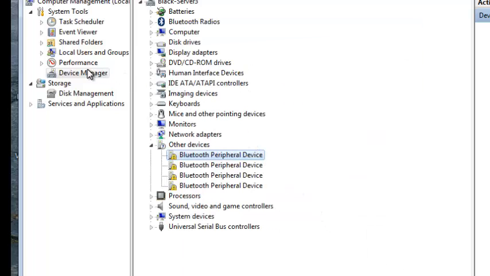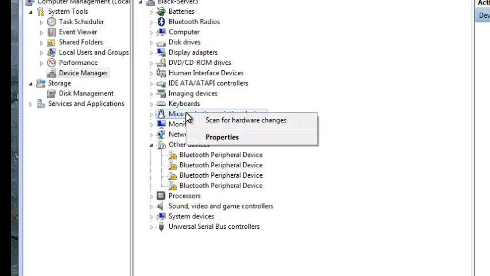The other thing is the device manager gives you the ability to update all the drivers, all of the hardware components of the computer. So for instance, if your mouse is not working properly, you can always go to your mouse in the device manager and highlight the mouse. You can then right click and scan for hardware changes.